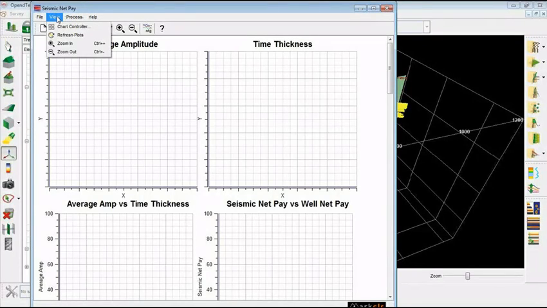There's some visual controllers there. And then in process, we find the process controller. You also find the process controller here in the icons. And then the most important is the help.